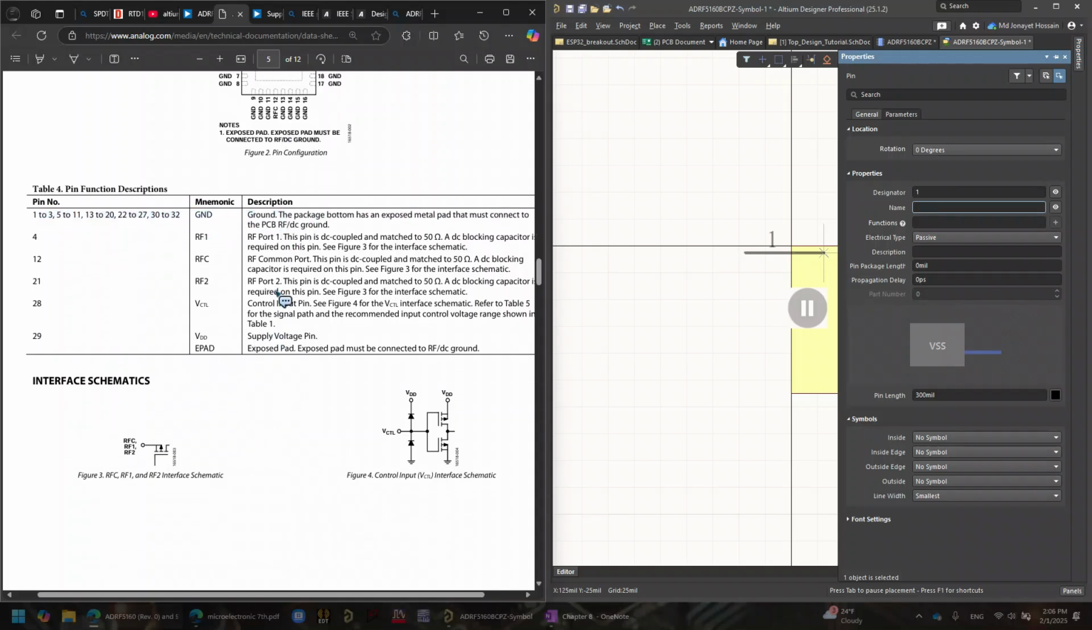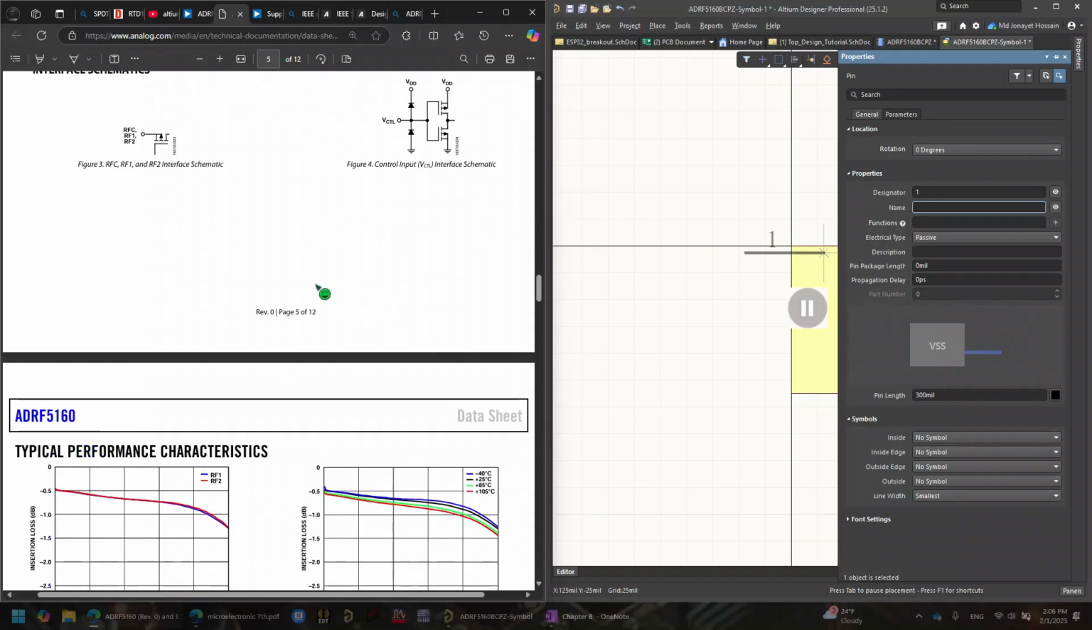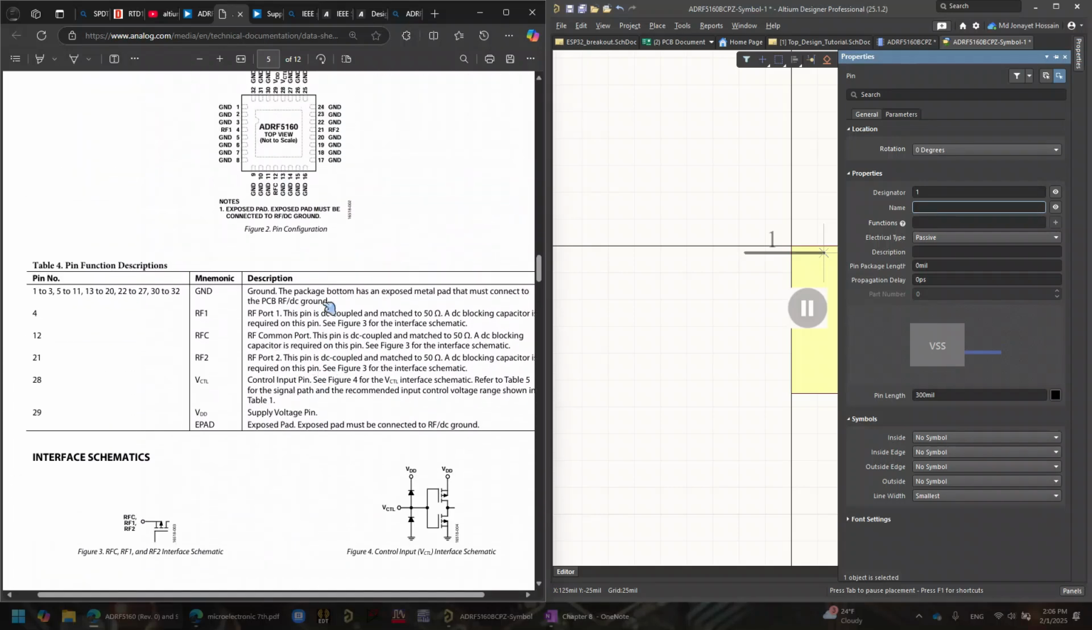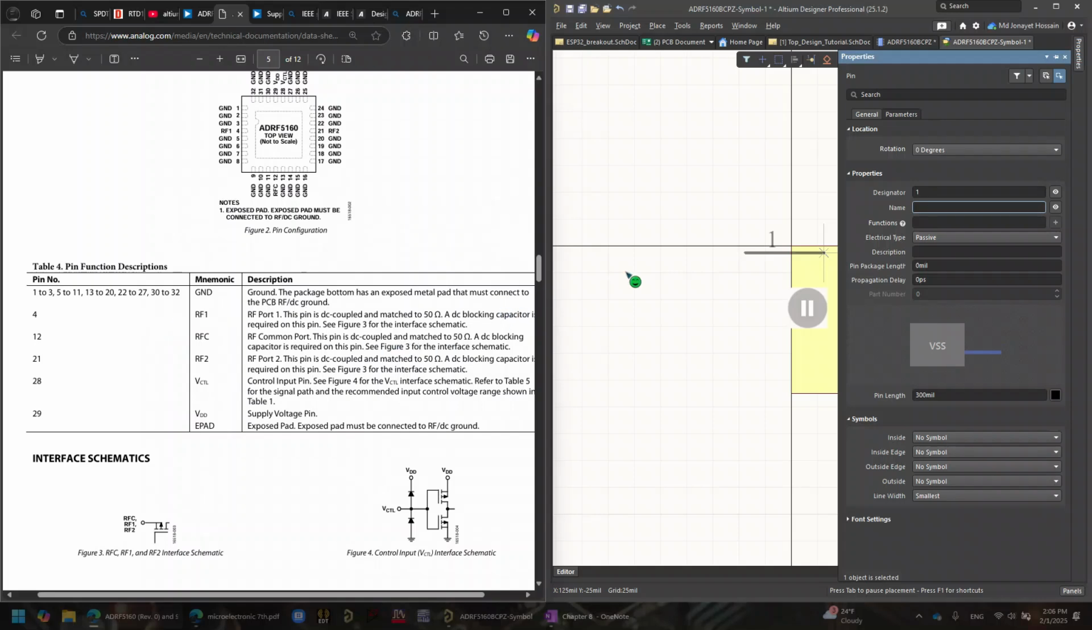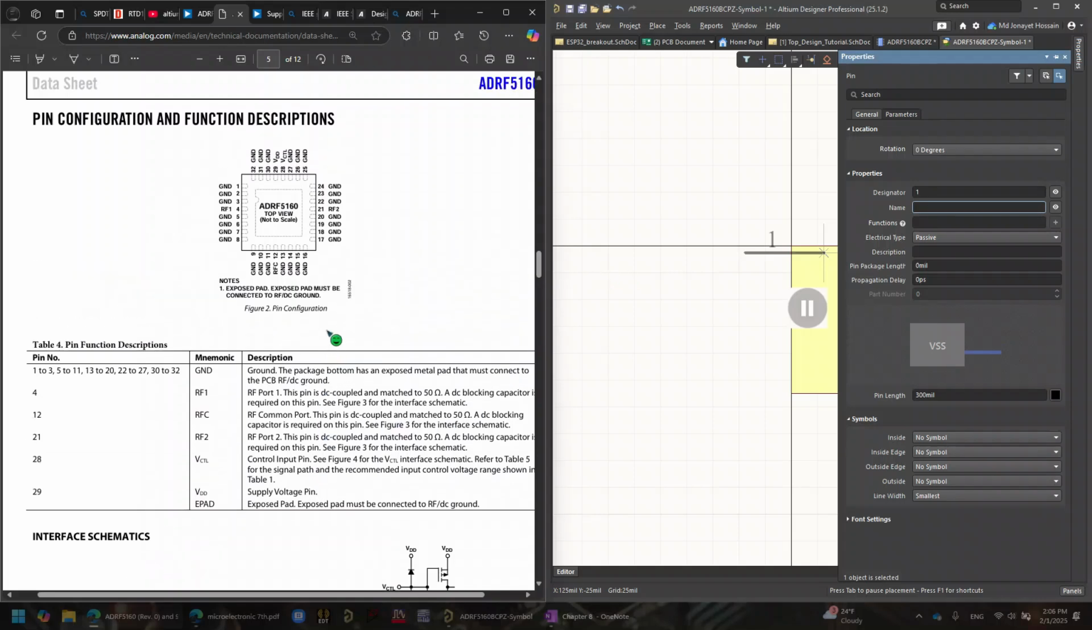But they didn't really explain why it is. Ground: package bottom has an exposed metal. Oh, it has an exposed metal pad. So that's the reason they're using a lot of grounds. I'm sorry, I now get it. Why do we have a lot of grounds? Makes sense. I think it makes sense.